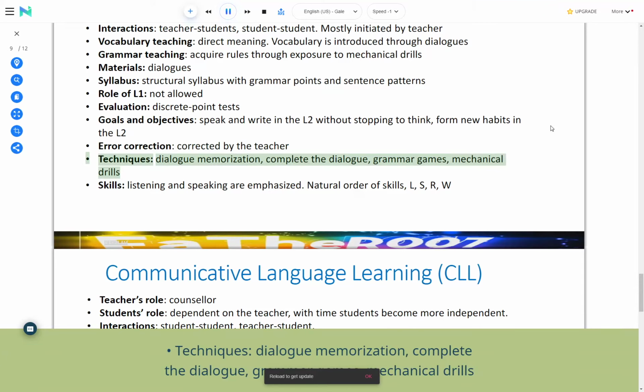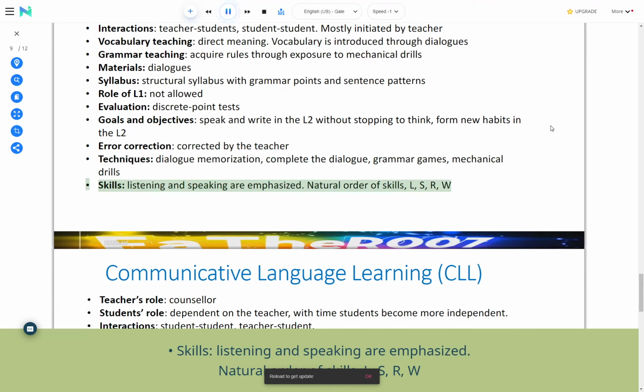Techniques: dialogue memorization, complete the dialogue, grammar games, mechanical drills. Skills: listening and speaking are emphasized. Natural order of skills: L, S, R, W.